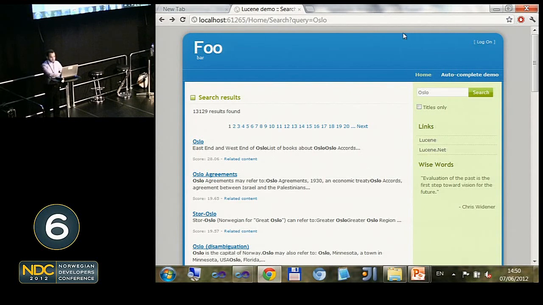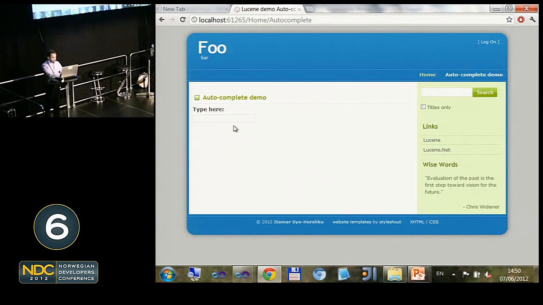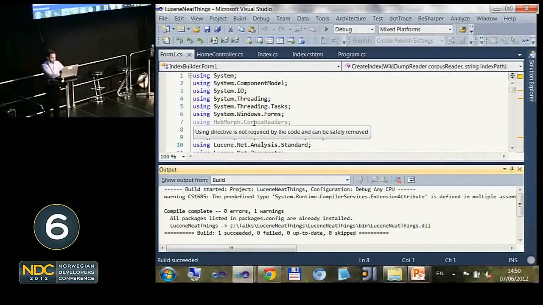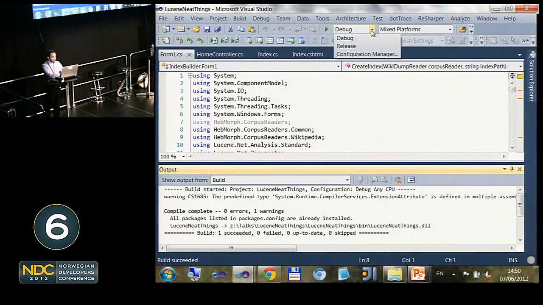I can also do something even more fun. I can start typing, and Lucene is going to give me... come on, everything breaks today. Let's put it in release.